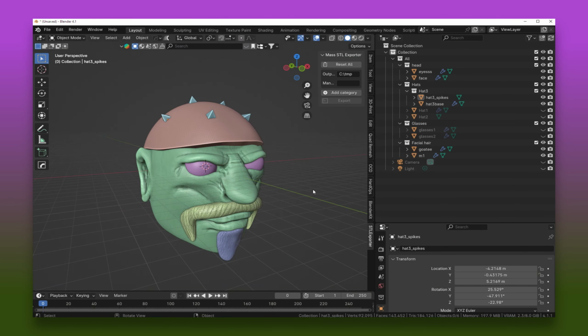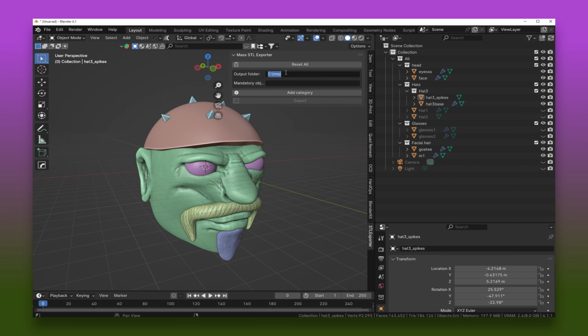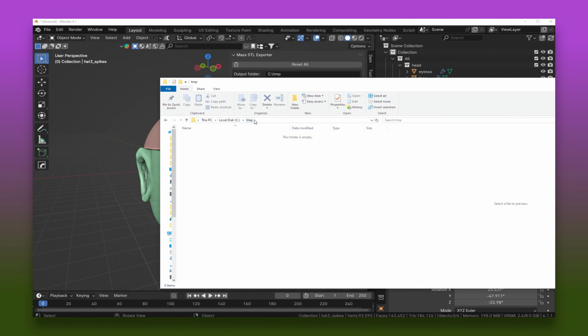Here's how you do it. Open up the panel that says STL Exporter. I also highly suggest that you expand the width of this panel so that it's easier to see what you're typing. You have to define an output folder. By default, this is the TMP folder in your C drive. The folder referenced here must exist on your computer. Otherwise, the script will fail.